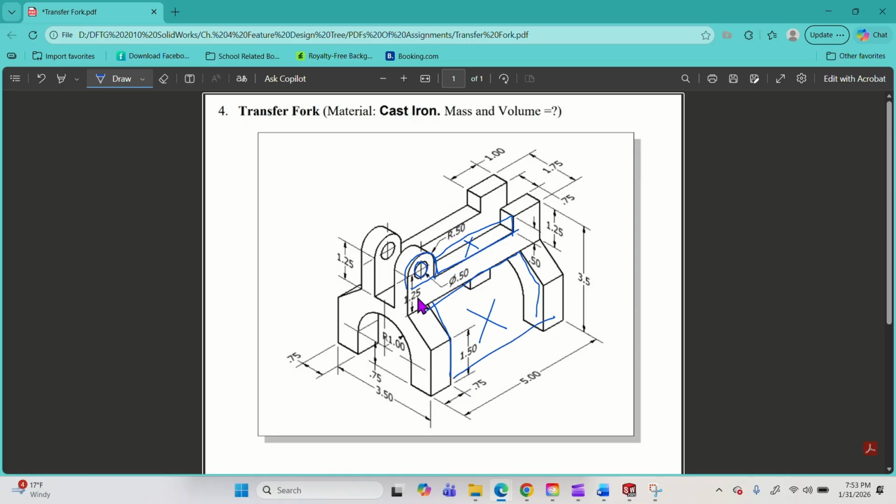So how are we going to do that? Let's go ahead and jump over into SolidWorks. We're going to figure that out.